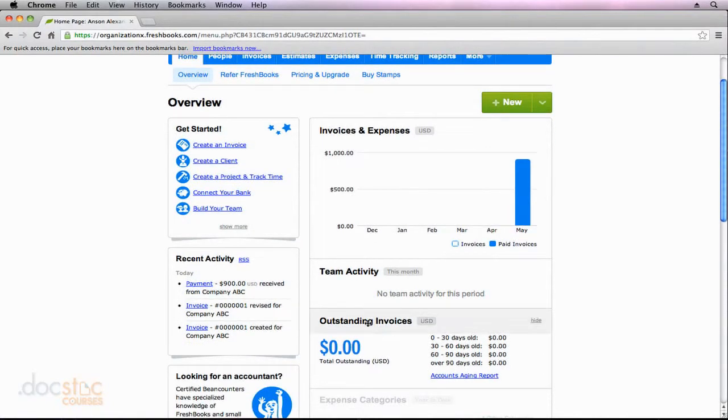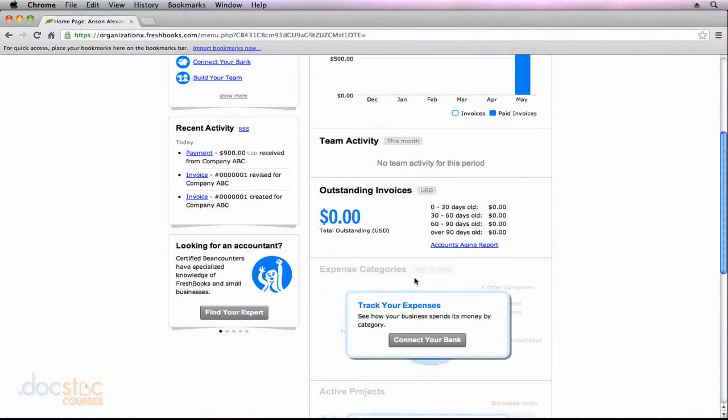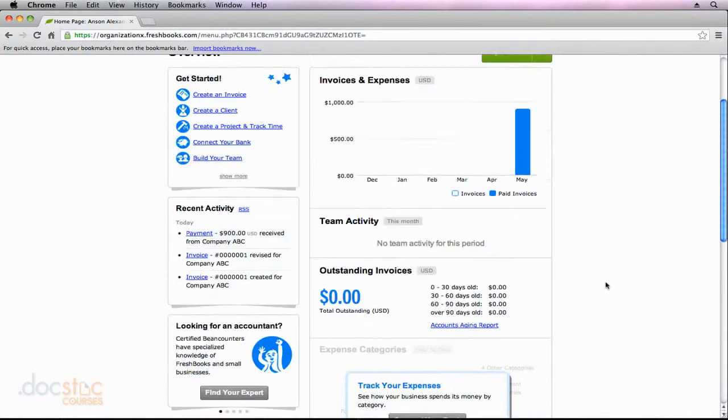Notice down here, if this invoice had not yet been paid, it would be listed in the outstanding invoices section. And we still don't have any expenses to this point, but once we start adding some expenses, they will be listed here in the expense categories section.